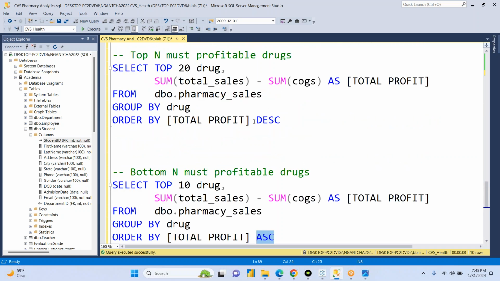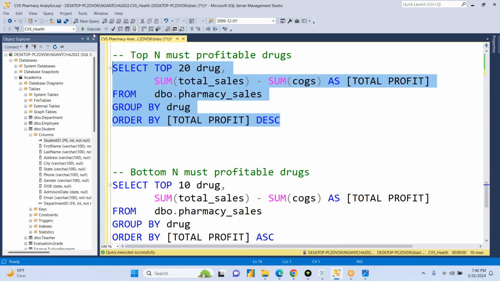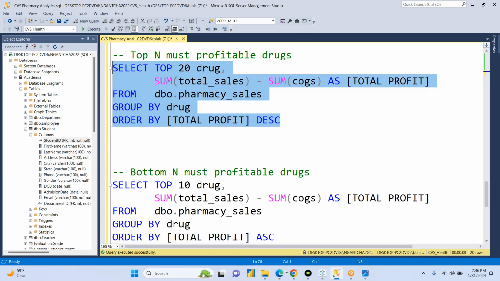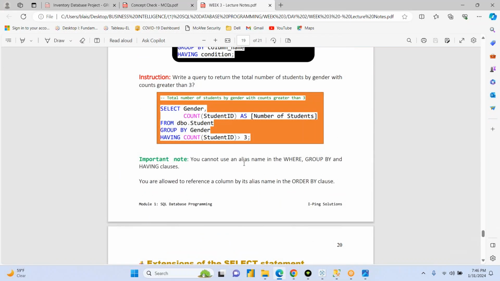Ascending, you see. This right here is descending. So this is the best performing drugs in terms of profit, top 20, highest to the smallest. You see, this is very, very important, and you can read more on this in this concept. Right?